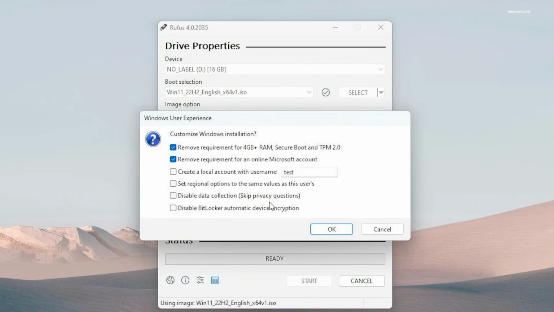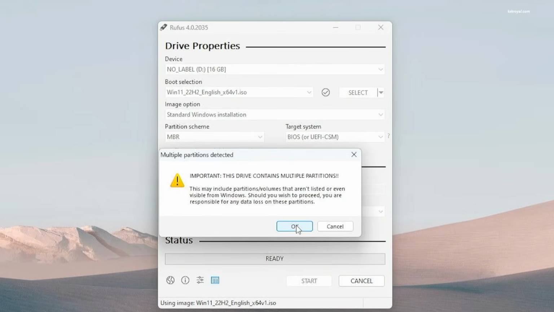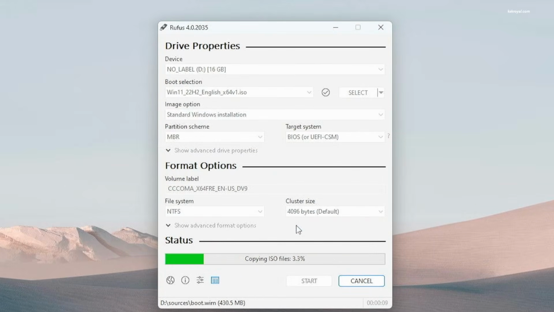Since we are installing Windows 11 on unsupported hardware, we need to tweak the installation setup. Enable the first two options to remove the requirements of 4GB RAM, secure boot, and TPM 2.0. It's better to disable the last two options to skip privacy questions and disable BitLocker encryption. Once it's done, click on OK to start making the Windows 11 bootable USB. It may take some time depending on the writing speed of your pen drive, so please be patient.